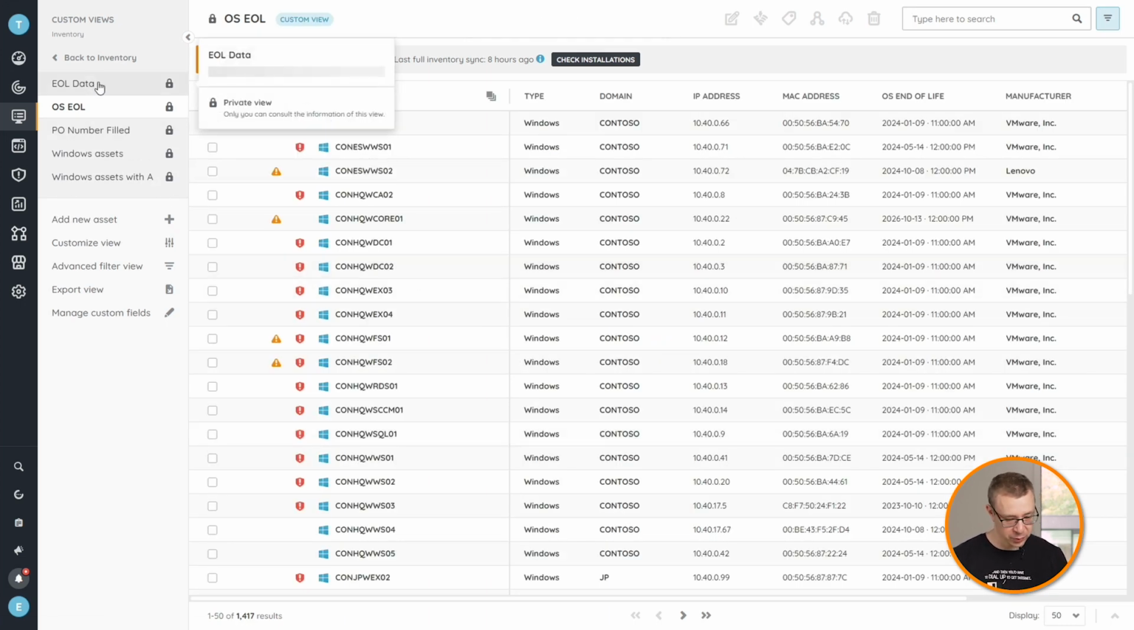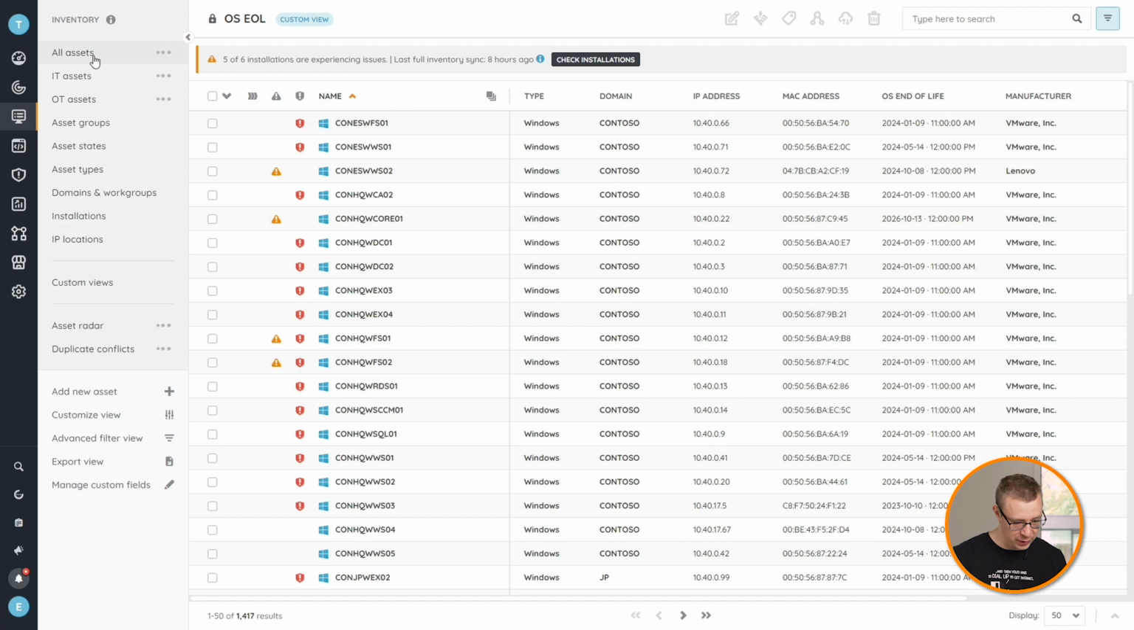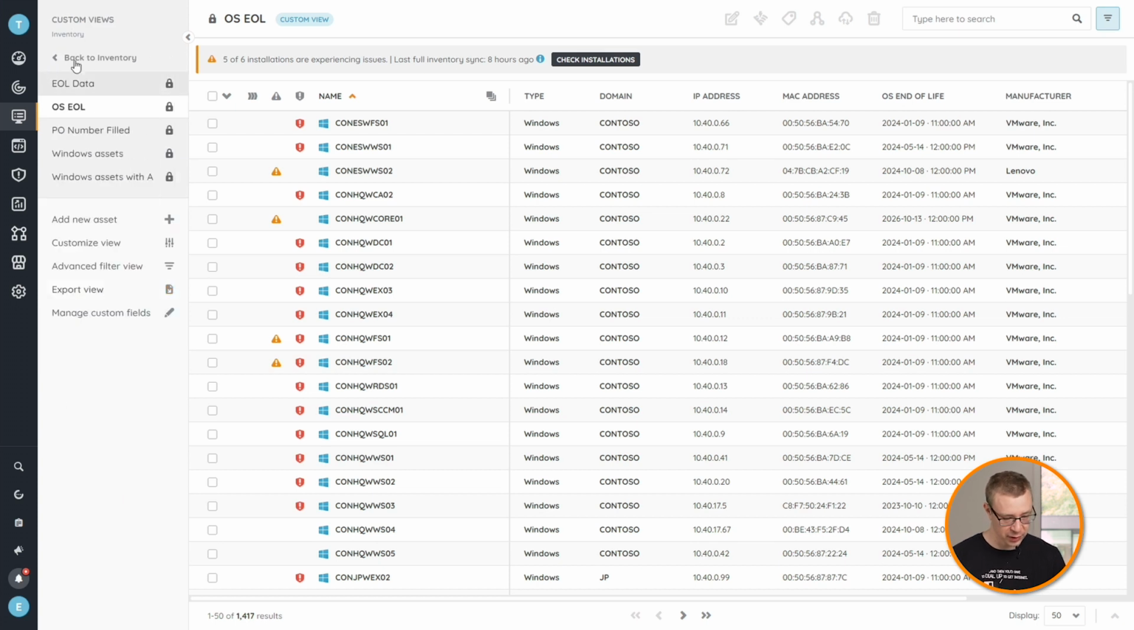Again, here are some other views that I already created previously, but if you just want to quickly get to your custom views, there is a separate button for it that you can go to, custom views. That'll give you quick access to all of your custom views. Similar to most of the resources within your Lansweeper site, you can also share it.